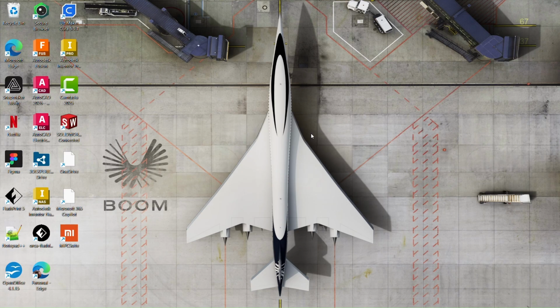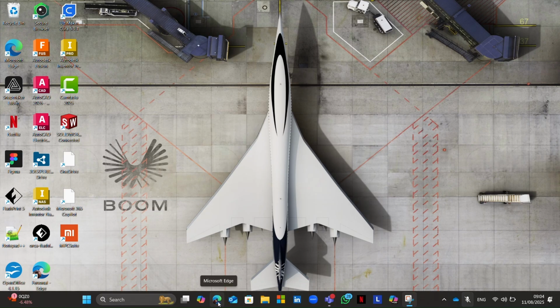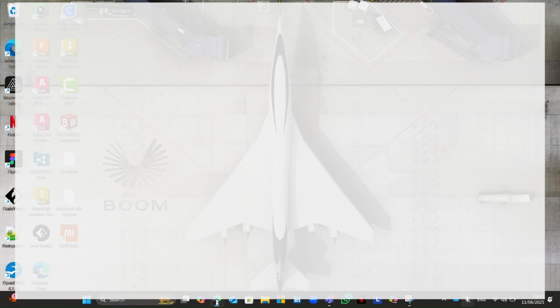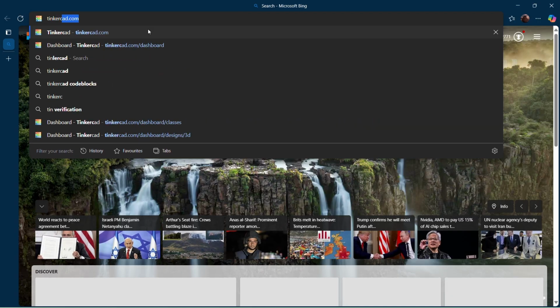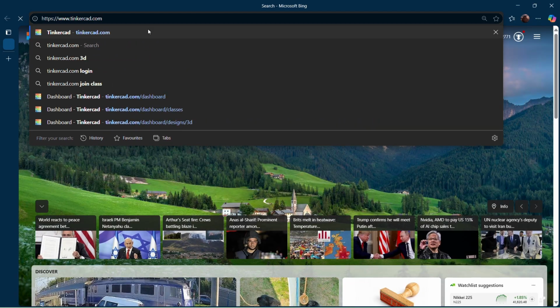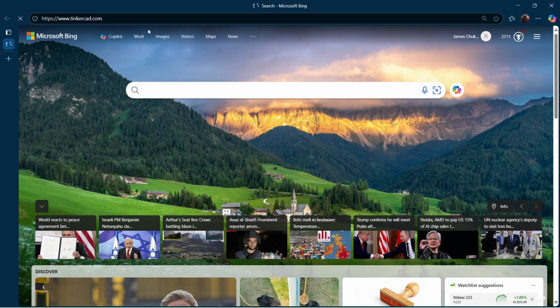Okay, to start off with, I'm going to go to my browser. Right, once I'm in my browser, I just need to type tinkercad.com, as you can see there, and click enter. Now we just wait for it to load.